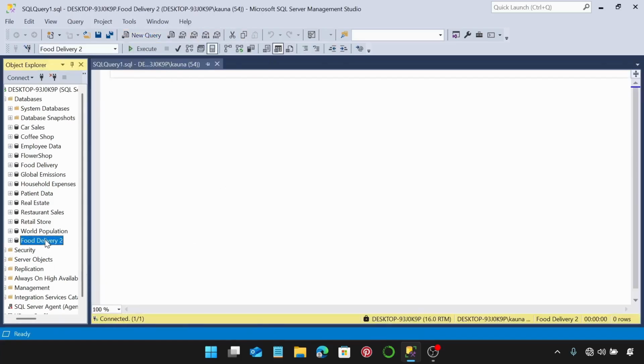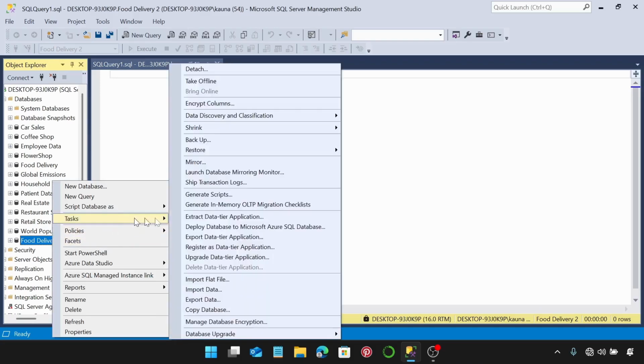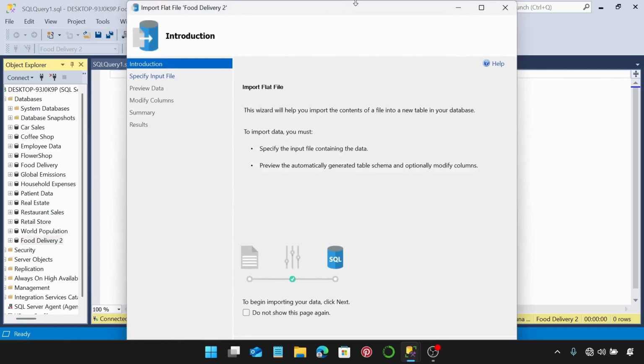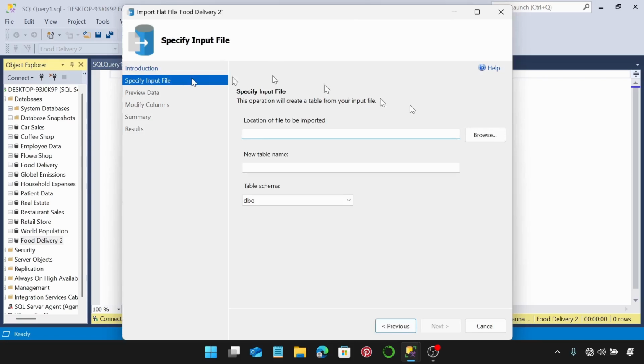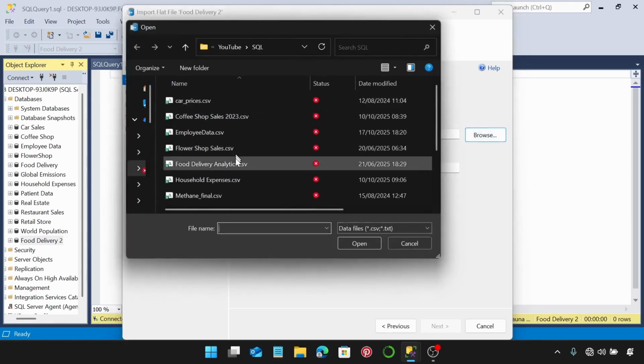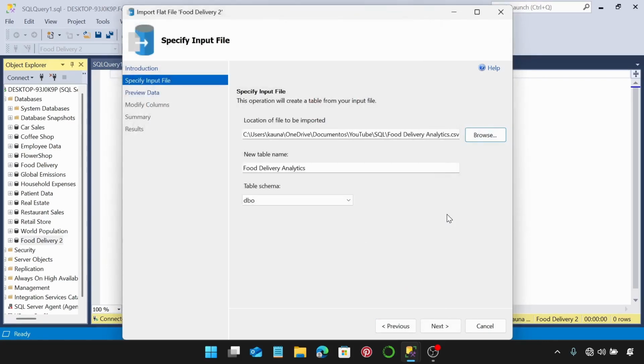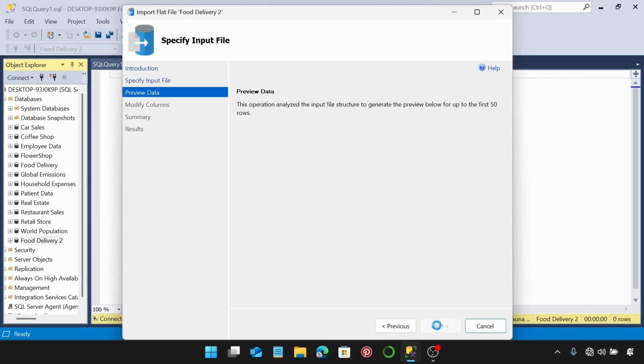Okay, so let's import our data. Come over to databases, and on food delivery, right click and then go to tasks. We're going to import flat file, and we're going to get this dialog. Go over to specify input file and then browse, and I'm going to select my data set. The link for this data set is going to be in the description box below, and I'm just going to name this table for this tutorial just food delivery like this, and I'm going to click on next.